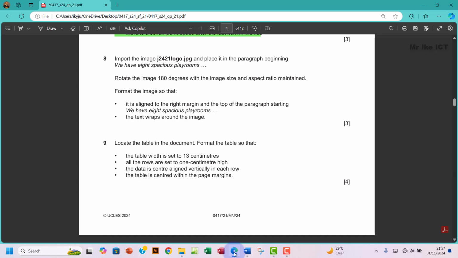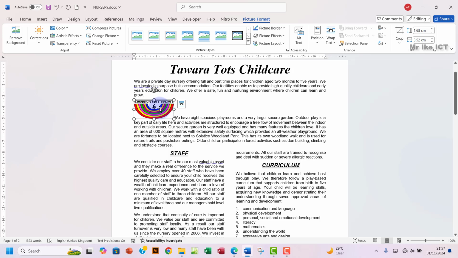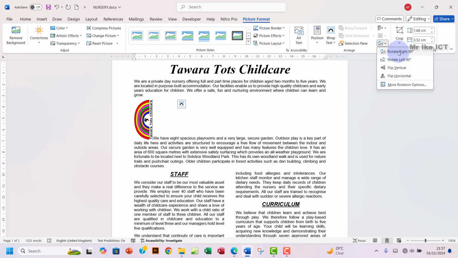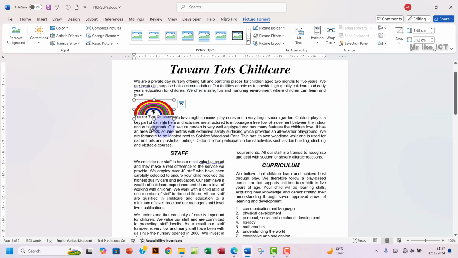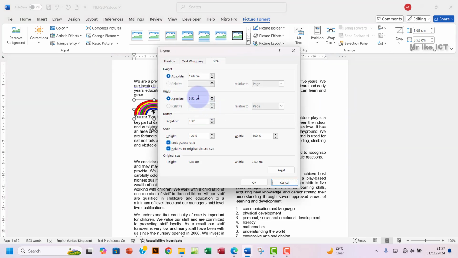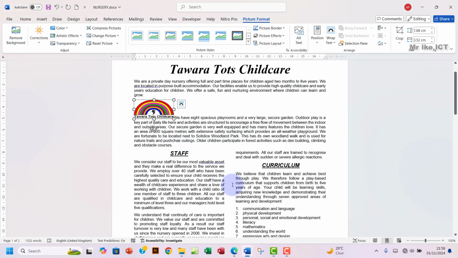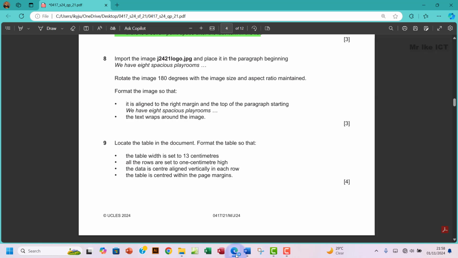Rotate the image 180 degrees with the image size and aspect ratio maintained. So I'm going to select it and go to Rotation in the Picture Format, Size group. I have 90 degrees, so you can rotate it 90 degrees twice. If not, you can go to More Rotation Options and change it to 180 in the rotation. Any one of them is fine. So I've rotated the image.